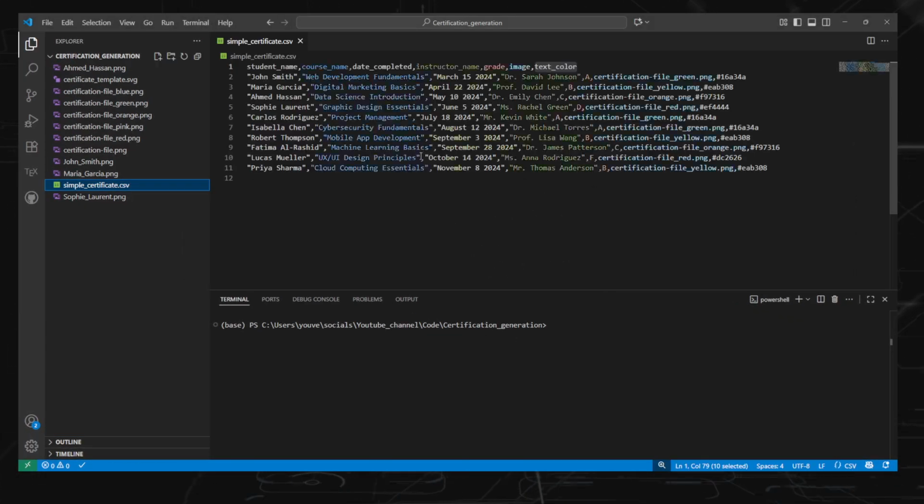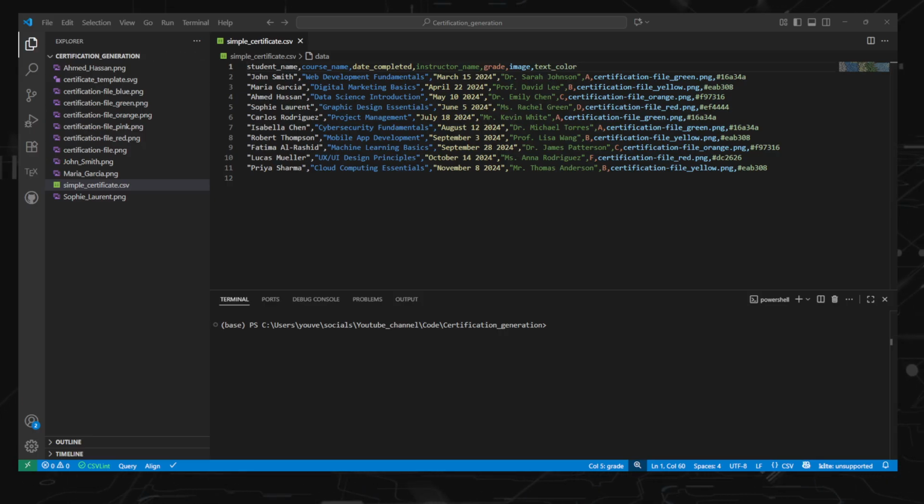So the CSV looks like this. We have student name, course name, date completed, instructor name, grade, image, and color. For now, I will not show you how to use image and text color. We'll just try to add those variables inside the certificate first, and then I will show you how to use the image and the actual change of color. Okay.